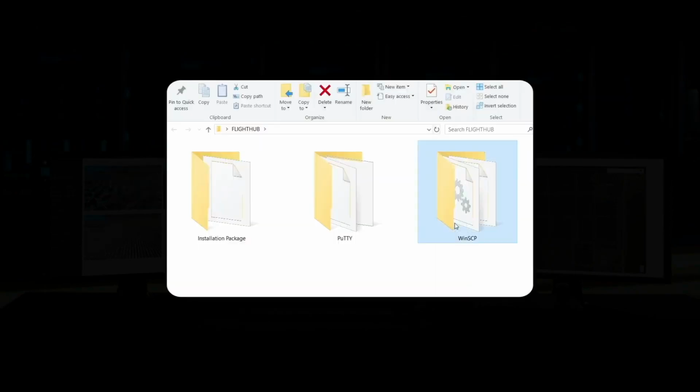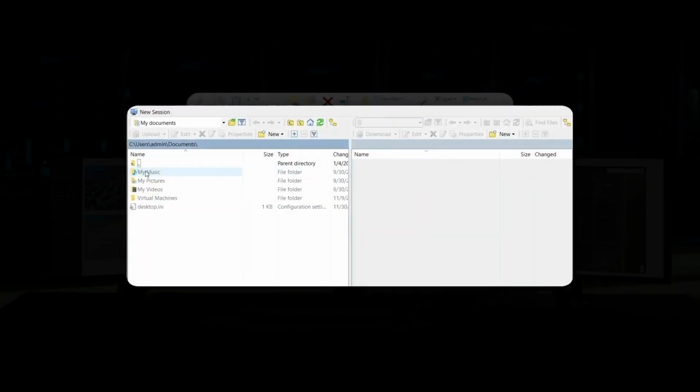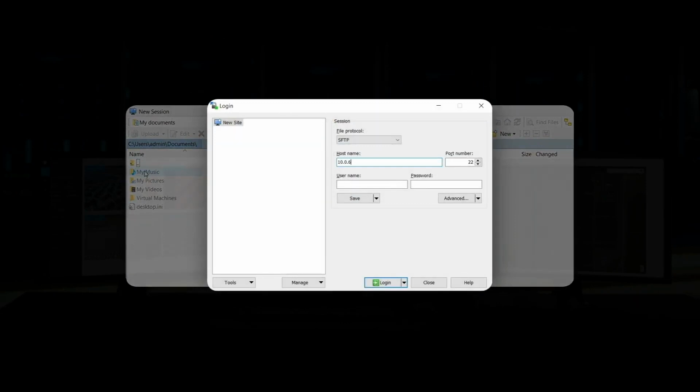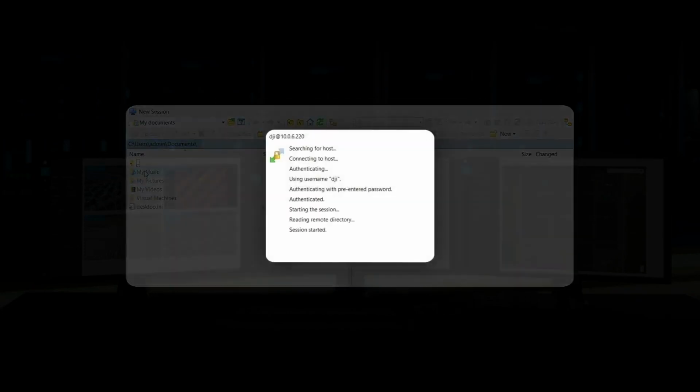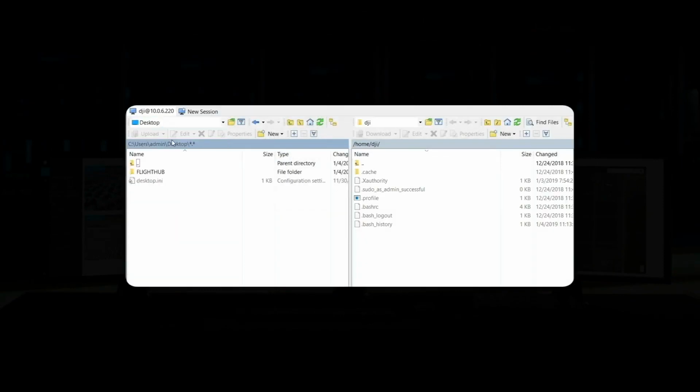Open the FTP uploading software, WinSCP. Input the server IP address. Input the administrator account and password. Click on Login and log on to the server. Copy the installation package to the server's directory.